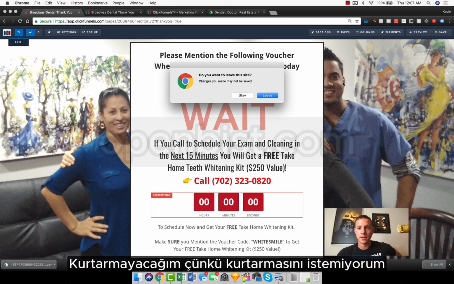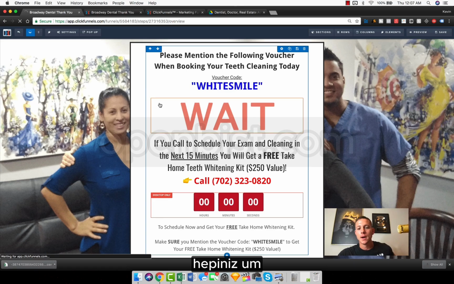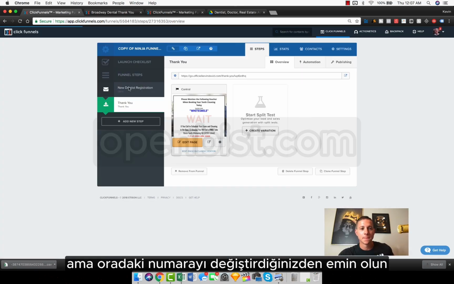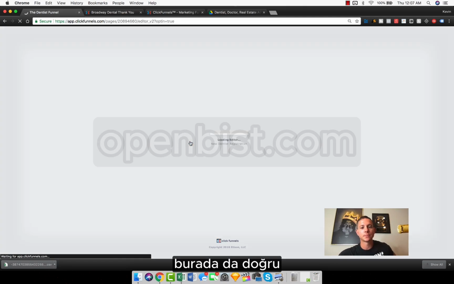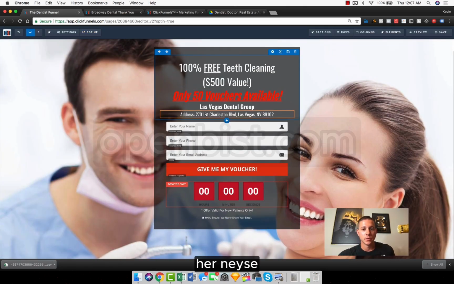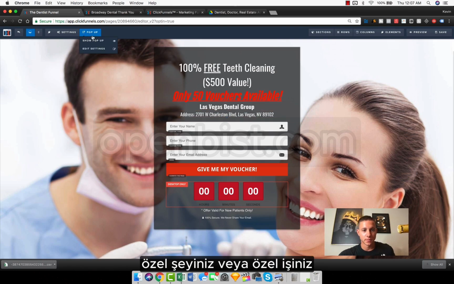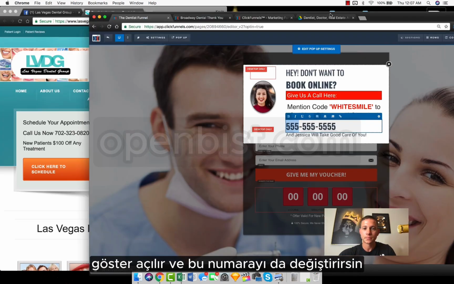I'm not going to save it because this is the template that I'm sharing with all of you guys. But make sure that you change the number there, and then make sure that you change the number here as well, right? So you'd obviously want to change the address to whatever your specific business is. But make sure you go to pop-up, show pop-up, and that you change this number as well, right?